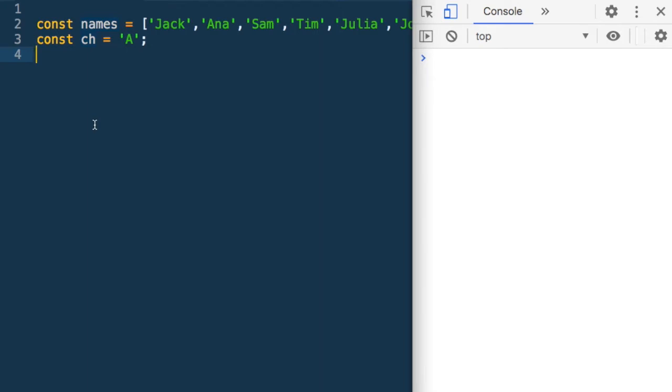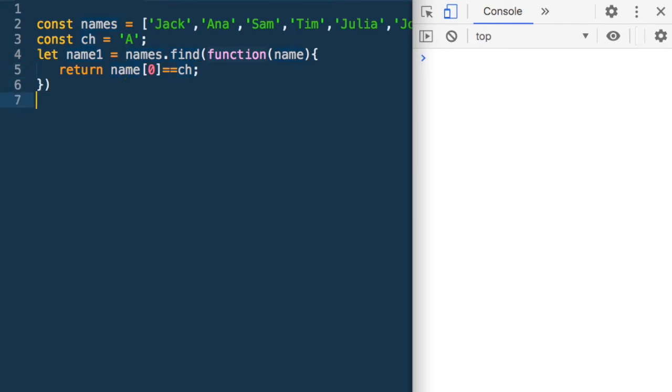So I can say names.find, function name, and what should our condition be in this case? That the starting letter, so name[0], that is the starting letter, is equal to ch. So I can say return name[0] is equal to ch. This is my condition, and I can say let name1 is equal to this, and I can say console.log find and name1.